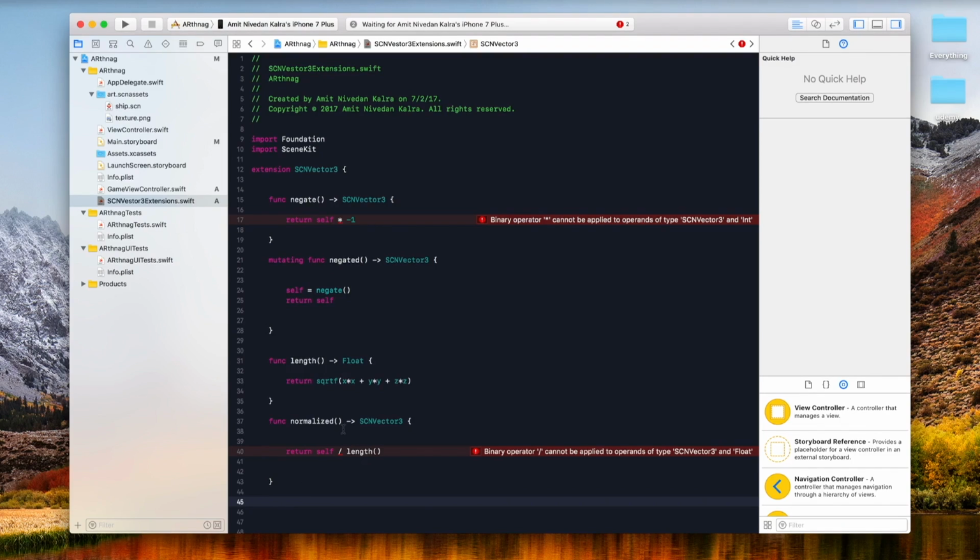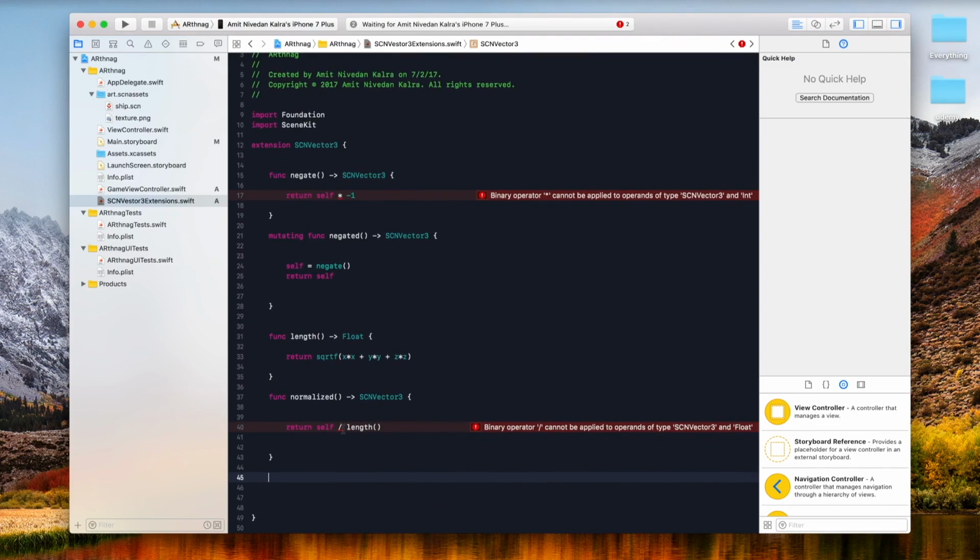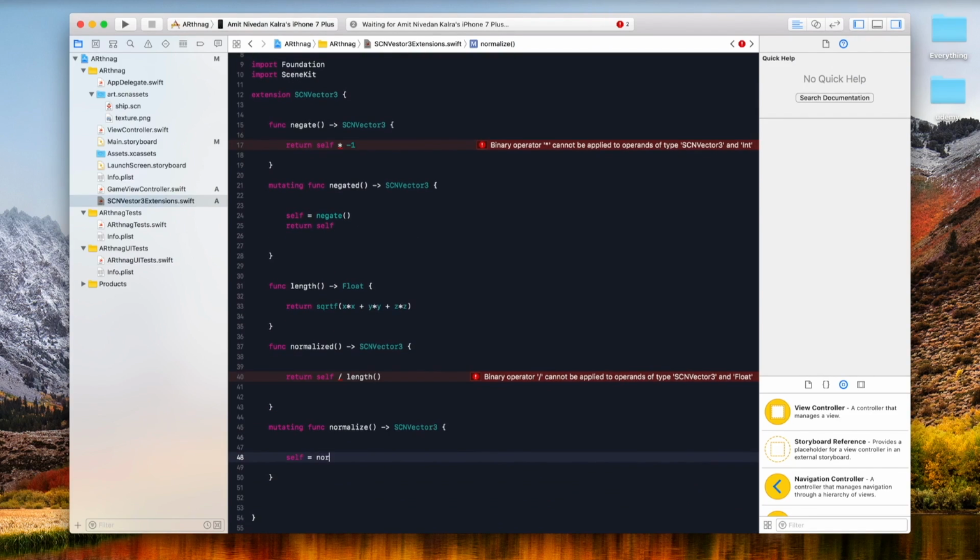But this time we're not going to be returning a new SCNVector3. We're actually basically converting it into the new length. So this function is going to be called mutating func normalize, and we're going to return SCNVector3, and we're going to have our open curly brackets, and we're going to have self is equal to normalized. And what we're going to add here is we're going to return self. So we just basically called this function and we're returning self.